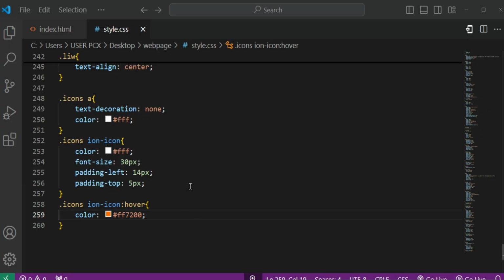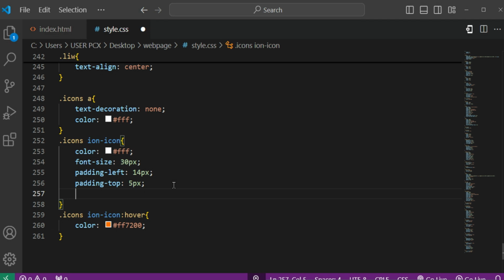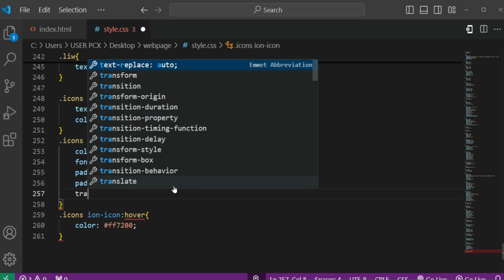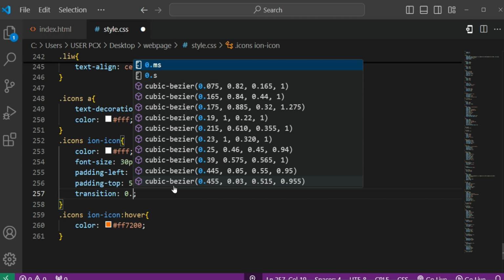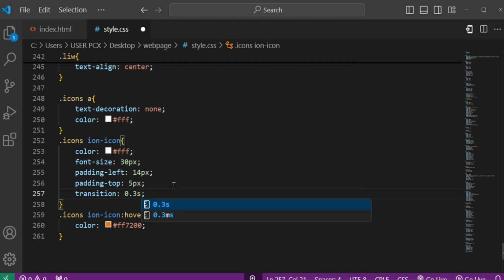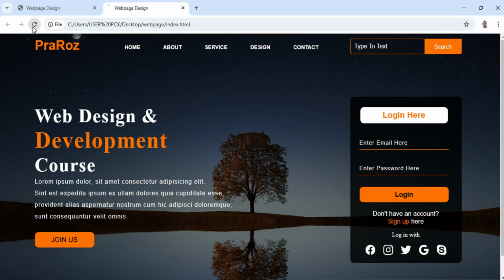So let's put a transition for the hover. So let's put it here. So we put transition 0.3 seconds, is okay. So let's save and refresh.